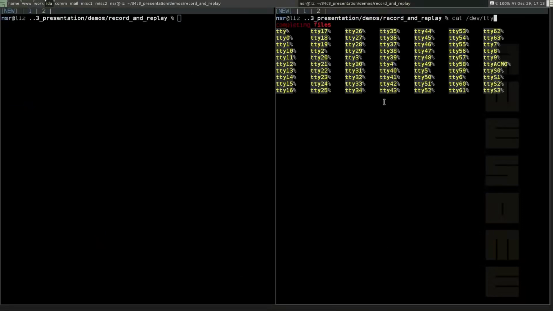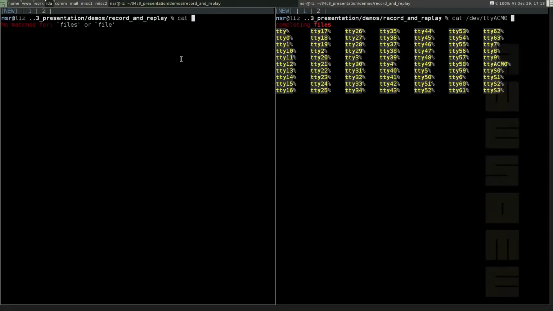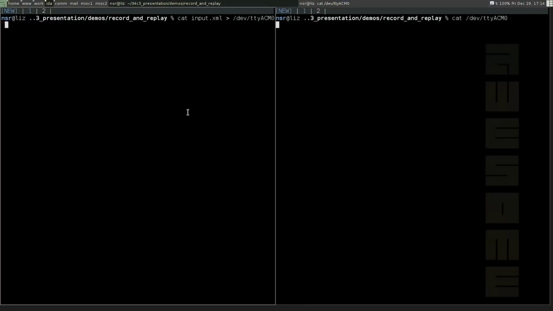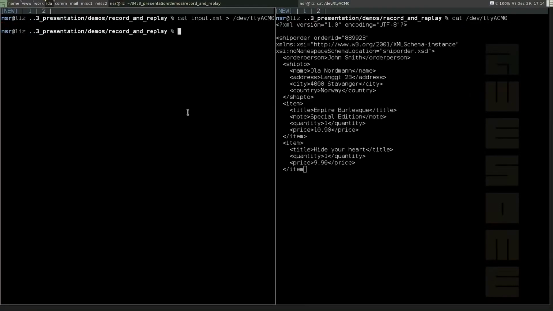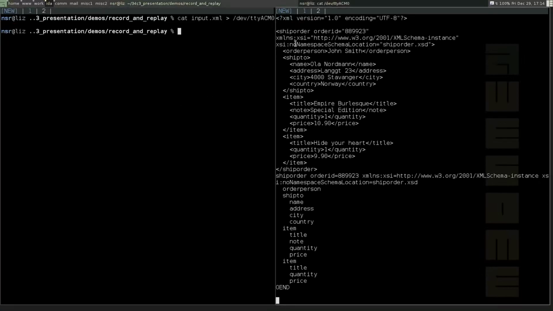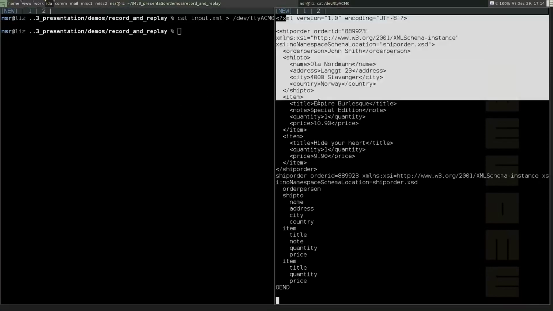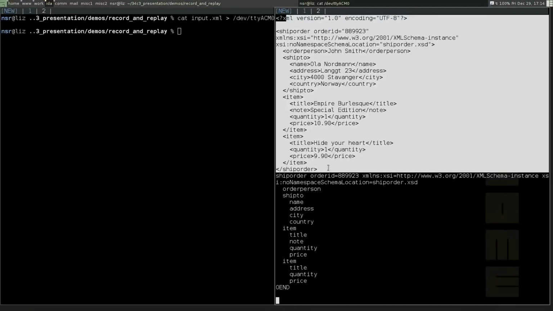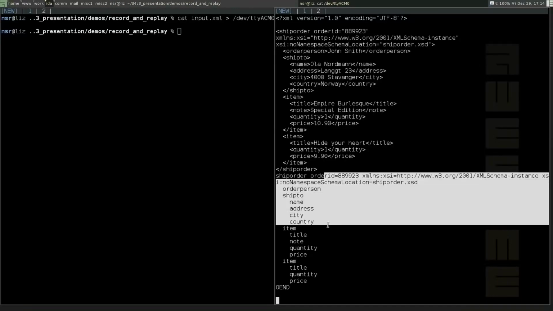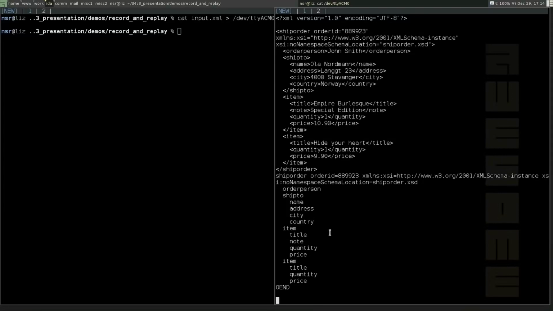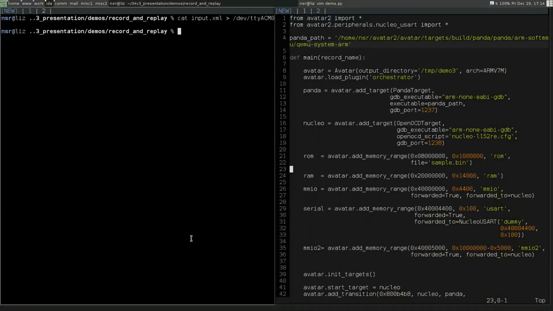So first of all, so that you believe me, the software running on this device is actually the XML parser as I stated. We are just looking at the serial output and writing an XML file to the serial input. And here we have echoed the XML file itself, and the main loop of the firmware just prints us back the document tree. So fine, this works so far. So let's look at the Avatar 2 script for recording this.